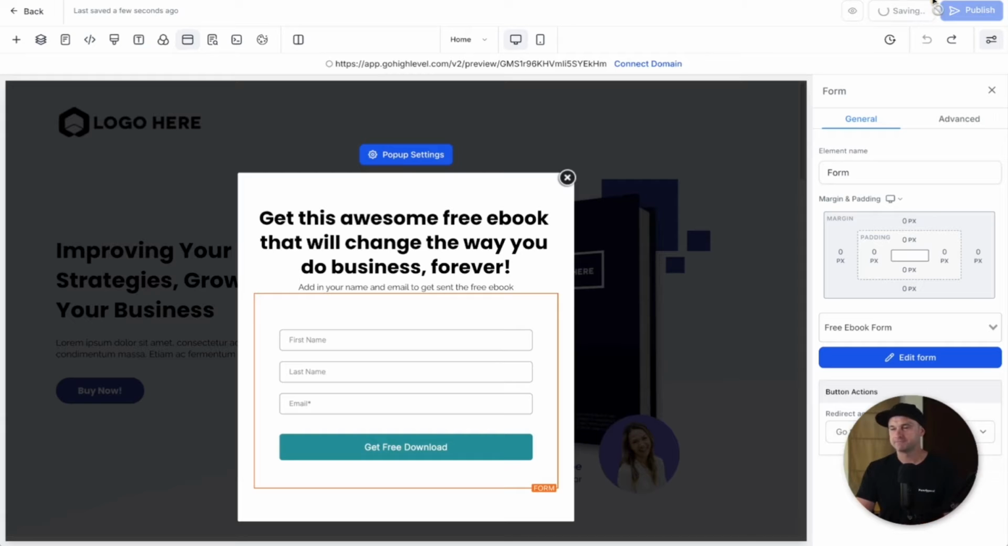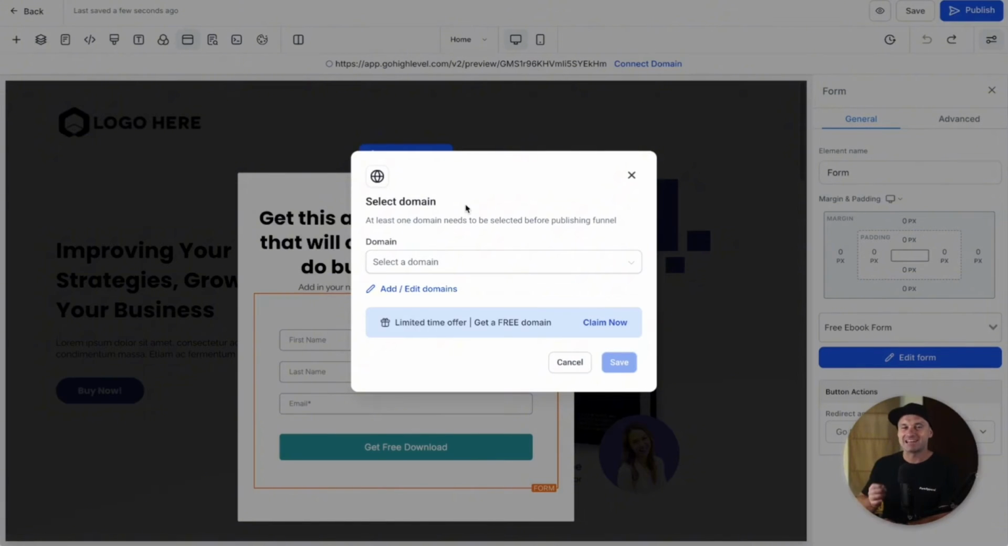Okay, so click on save, right? And then we're going to go and click on publish. And now it's asking us to add in our domain. Now this is the perfect time to integrate your domain to save some time. It just saves adding your domain, going back to your funnel, and then going back to your domain, setting the 404, things like that.